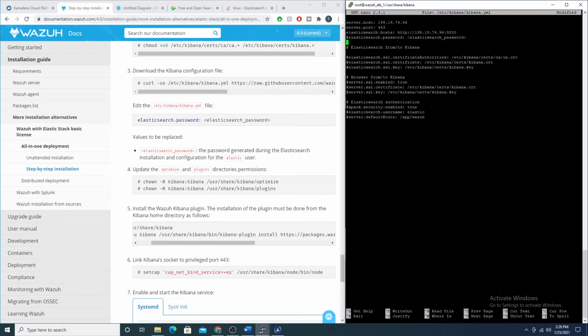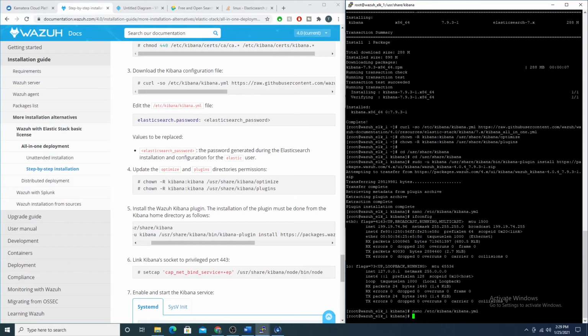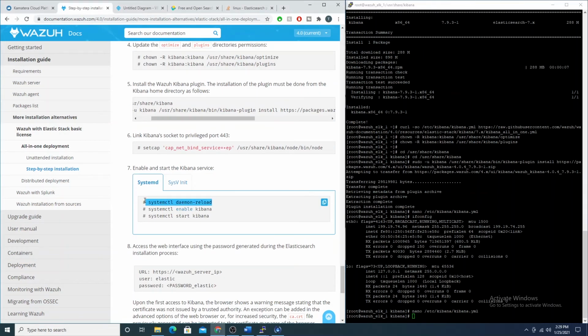So all we really need to do is change our host here. If you want to change your port, you can do that here as well, the port that you'll use to connect to Kibana. Since I'm coming in over HTTP, I'll just do port 80 here. We'll go ahead and save that, and let's run a reload and start Kibana.